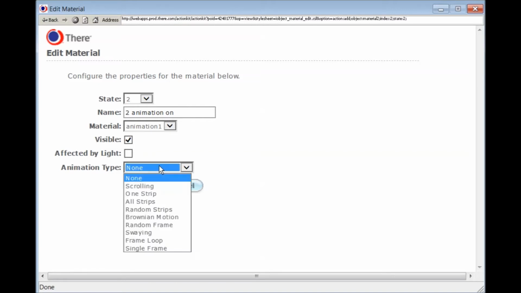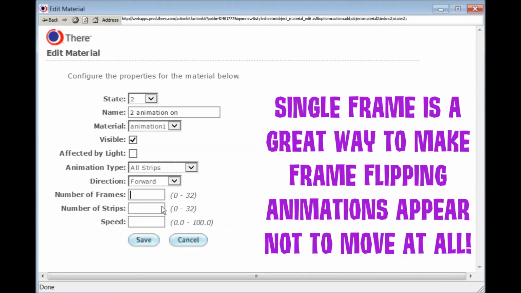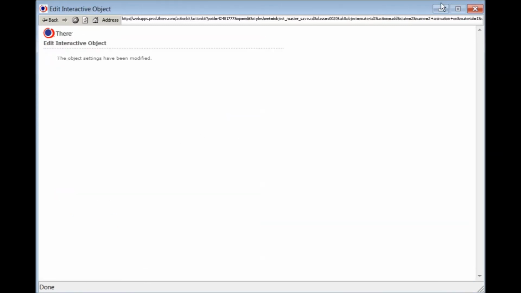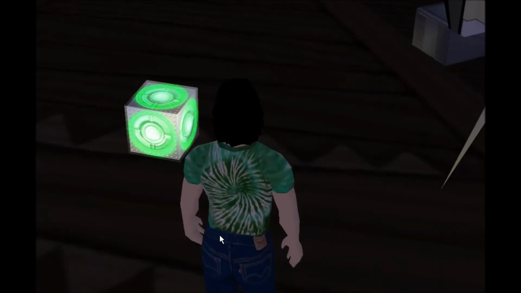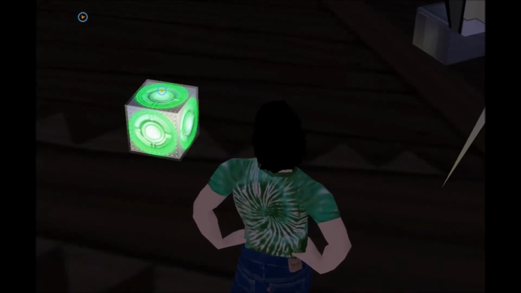And then we can pick an animation type for this, and you get scrolling or all strips. I'll just say all strips. And I'm trying to remember, I had 1 or 2 frames. I don't remember now. So let's try 1 frame and 2 strips and a speed of something like 10. And we'll save that. And let's minimize this down. We can go to the action tag there. We can see it's working pretty good. Yeah, glowing away. Probably need to make it a little faster.